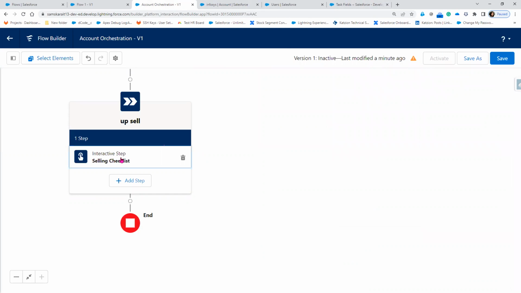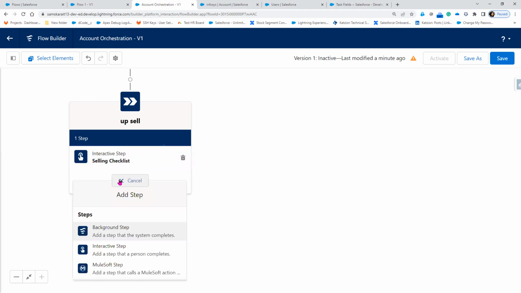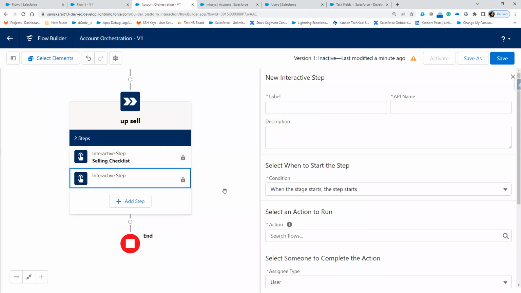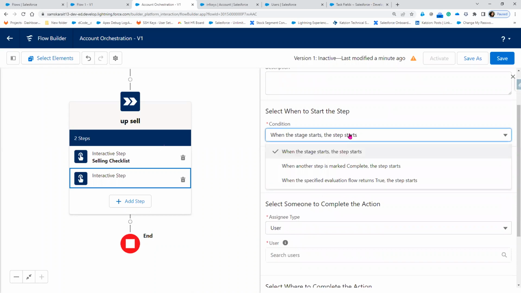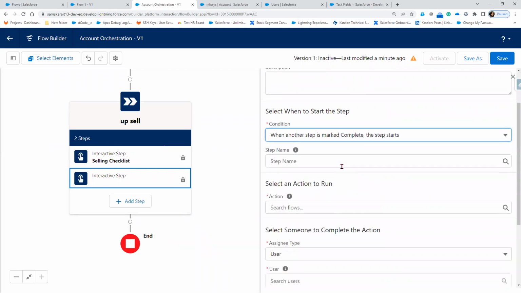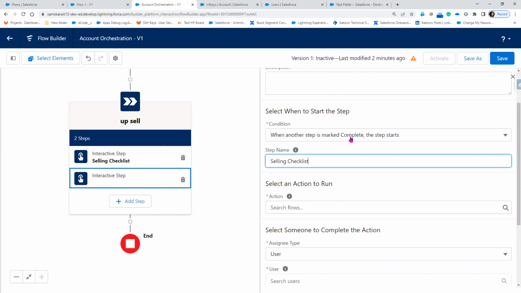Now step one is completed. I wanted to add another step, which is called an interactive step. Similarly, it is asking for the label, API name, and condition. It is asking the same condition: when do you want to execute this step? Once the stage is started, or when another step is marked as complete. If step one, selling checklist, is completed, then execute this one.